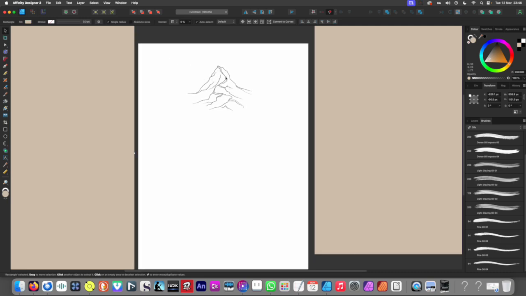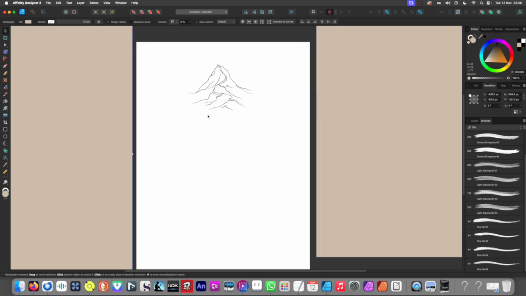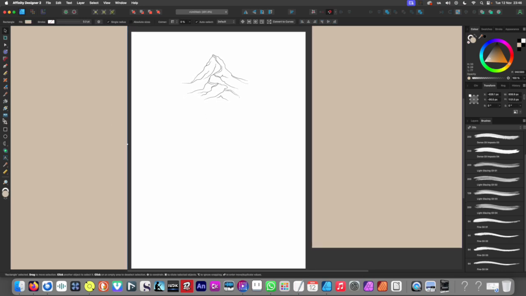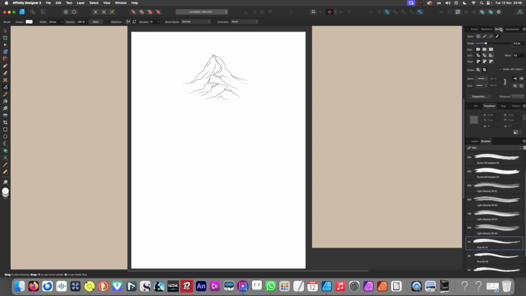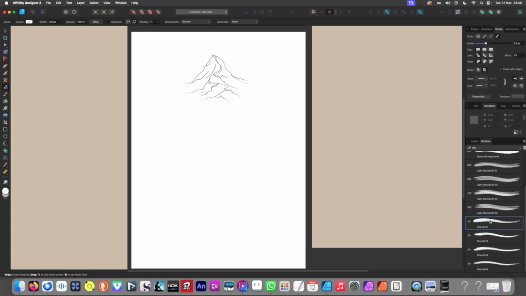Now I tried to create that in a few different ways using the pen tool, the pencil tool, and I wasn't happy with any of them. So I eventually went to the vector brush tool, and that's over here. And I picked something. There's the brush I picked.